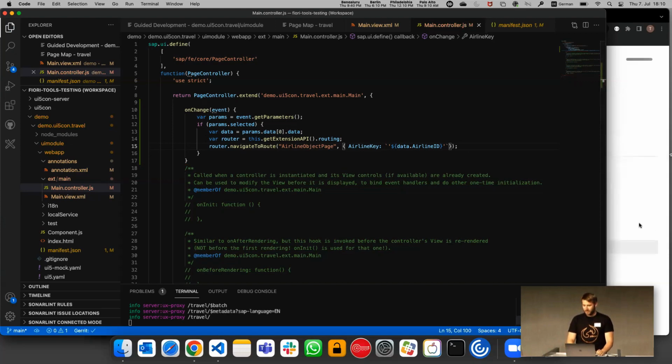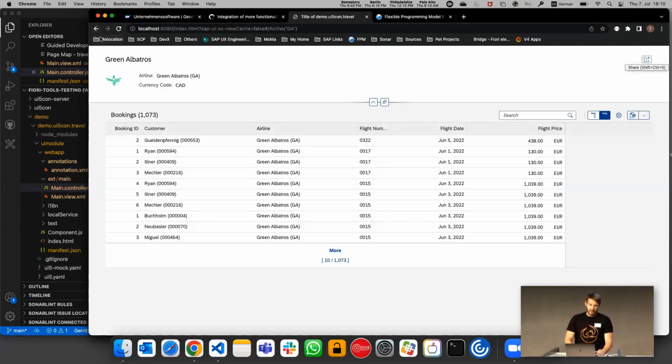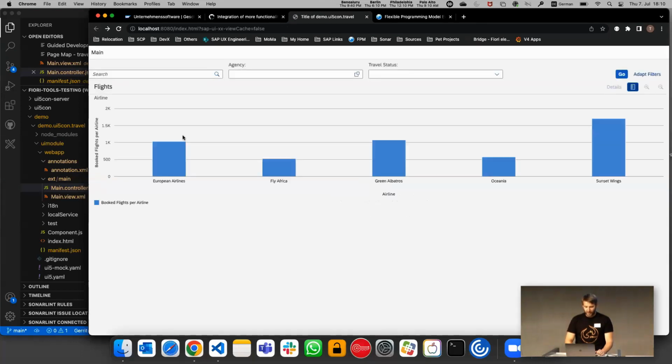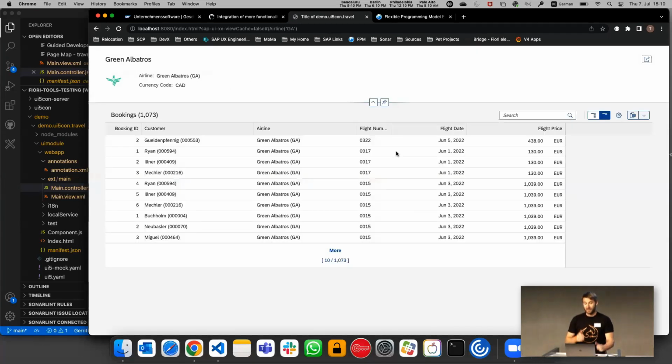Let's save this one. Go back here, and let's go back here one more time. Click one more time on the chart, and voila, now we're at an object page. It nicely navigated me over there.